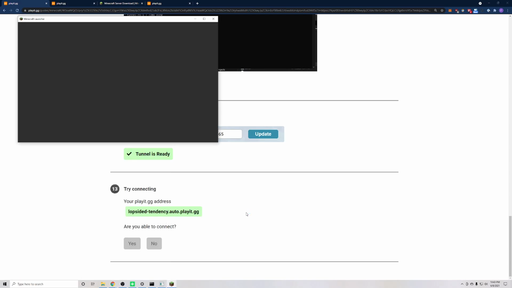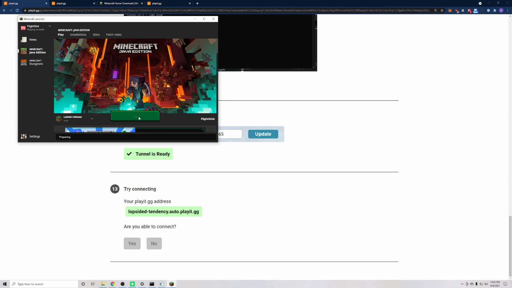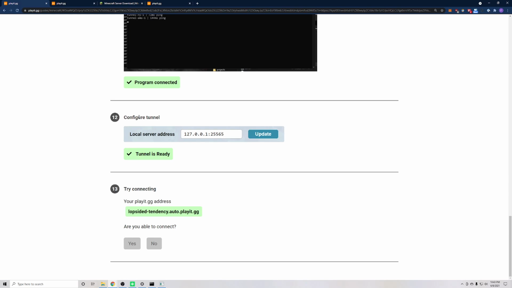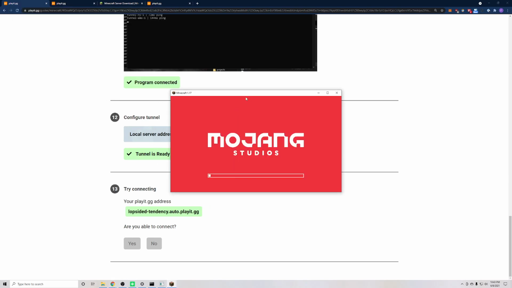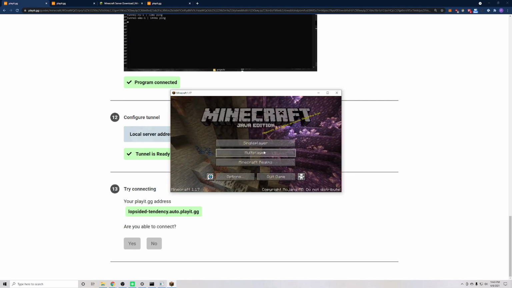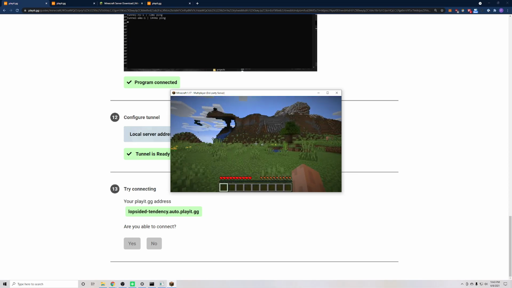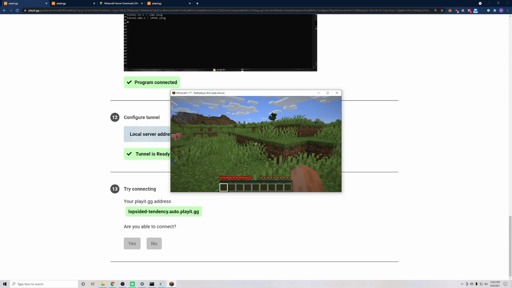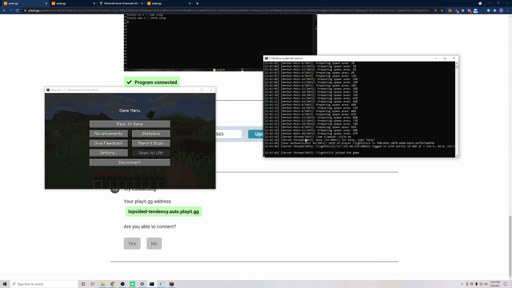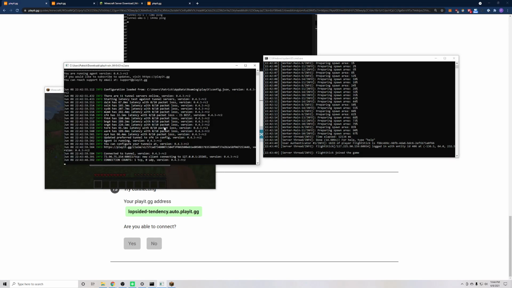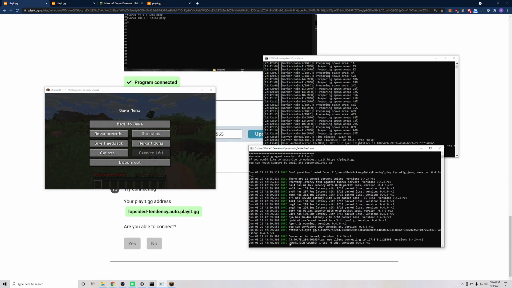Let's launch Minecraft. The random domains are quite fun. Then in multiplayer, we can just paste that in there. Just like that, we are able to connect to our server. You can see here we have Flightstick join the game, and we also see in the play program we have a new connection.